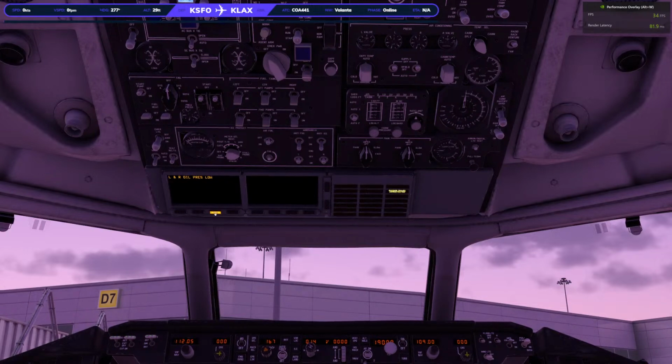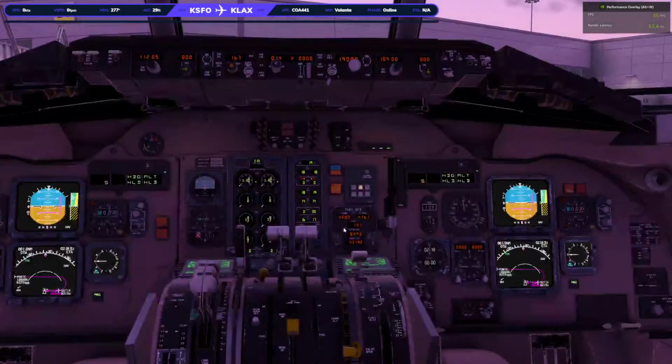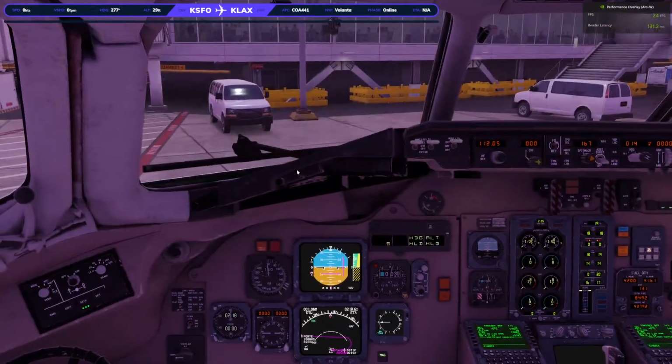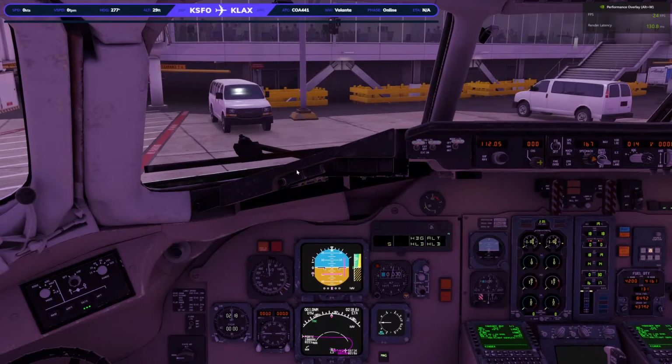FedEx 622, San Francisco ground. Okay. Seatbelt signs. FedEx 622, looks like you're taxiing there. Just want to, I believe that is a movement area. I'm assuming you're ready to taxi. FedEx 622, sorry about that.